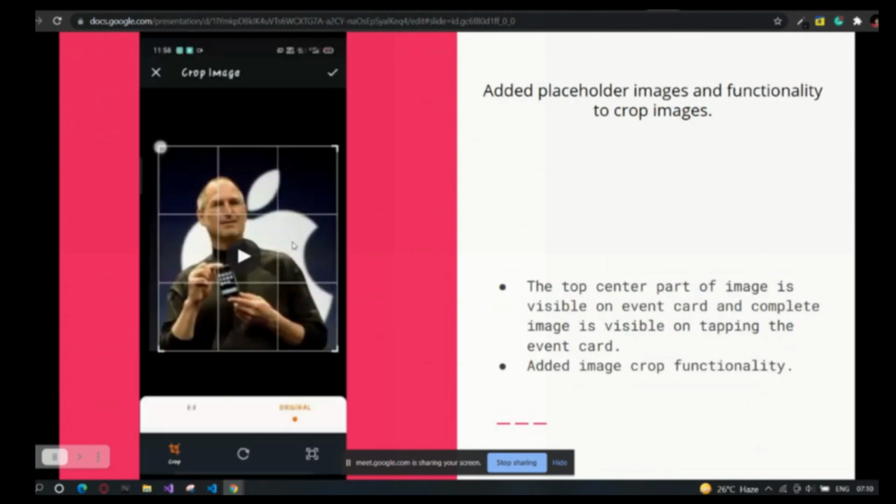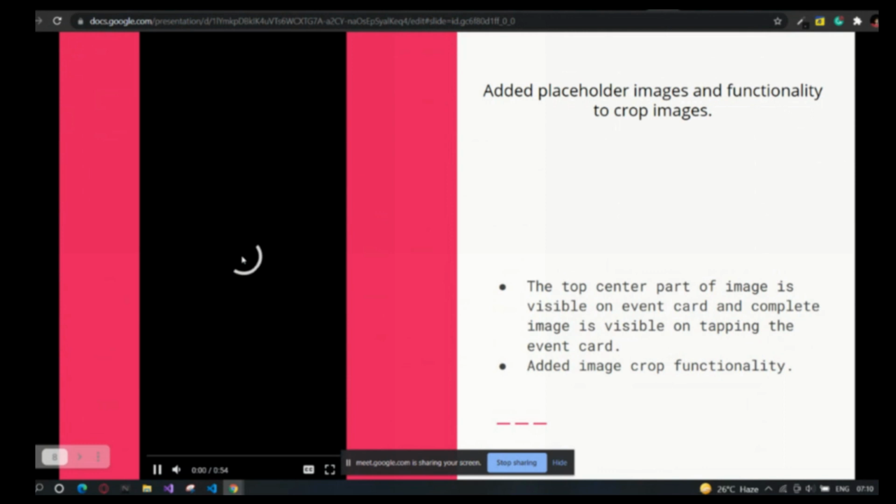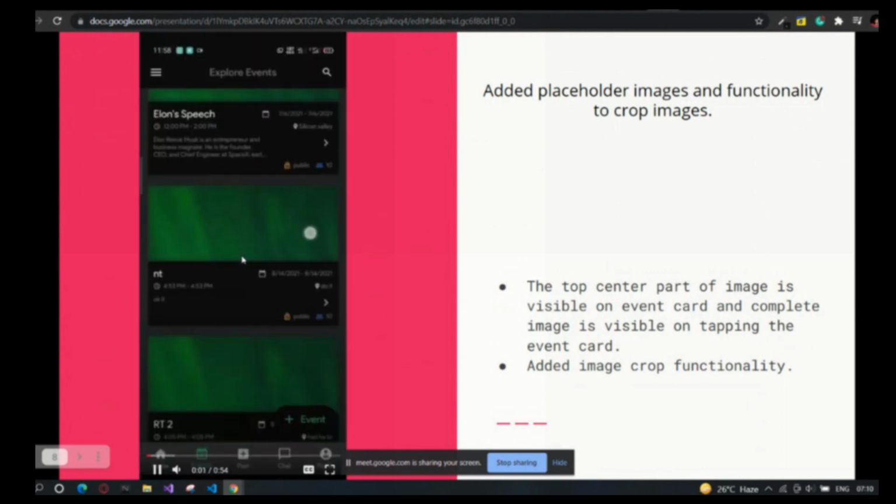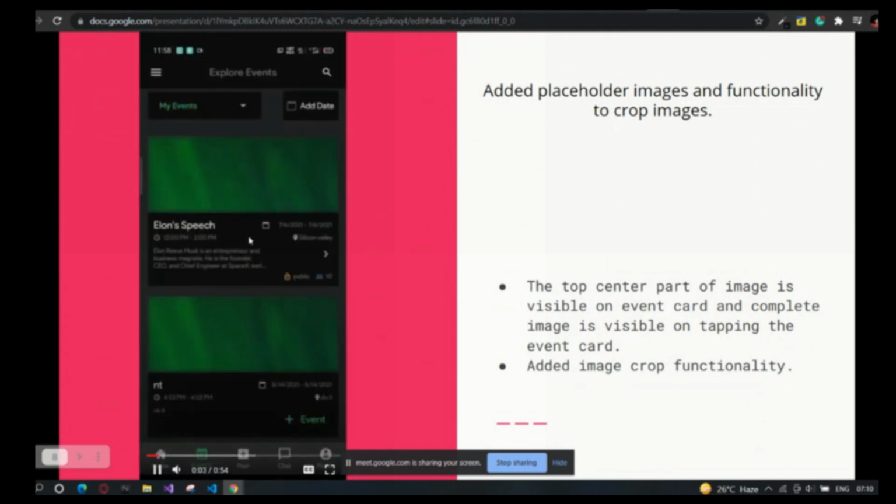Okay, and I've added placeholder images and functionality to crop images. The request was made to have this functionality, but the API was not ready. And it was better to do it from the front end side, so that when the API gets ready, you can quickly add the images and pass them in the mutation. So I've added placeholder images for events, create events and explore events.